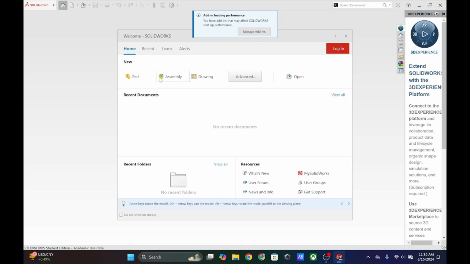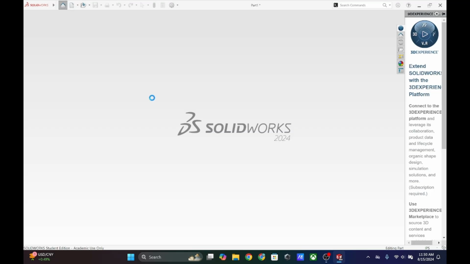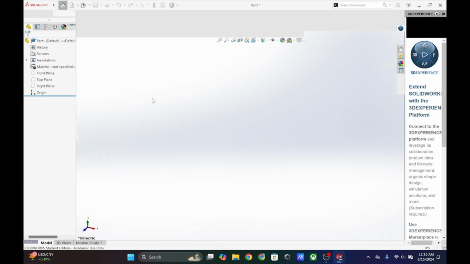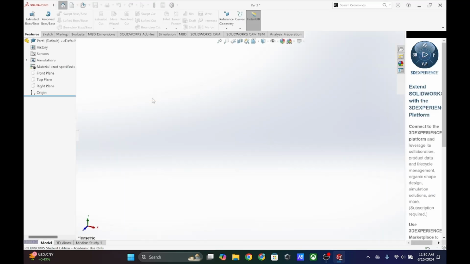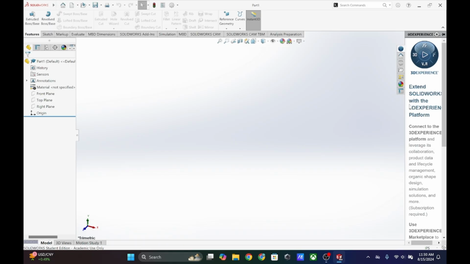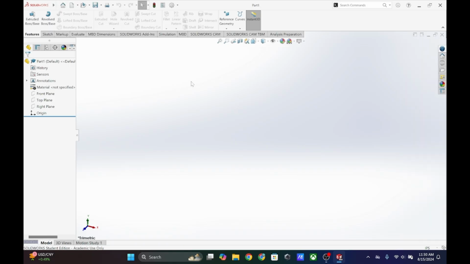Right here, we see several options. We have part, assembly, drawing. We're going to enter a part. Just let it load. We're just going to push that over so we have a full screen. All right, welcome to SolidWorks.